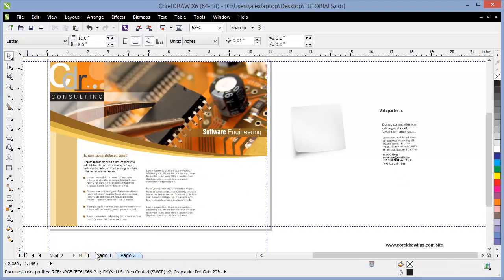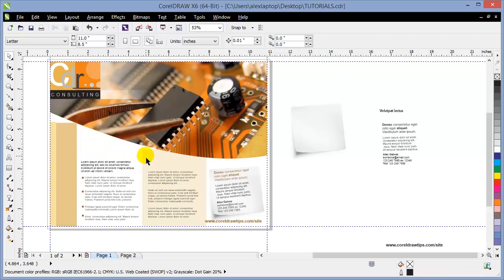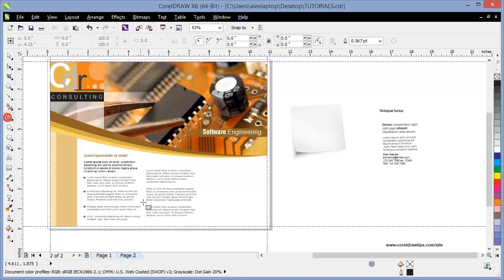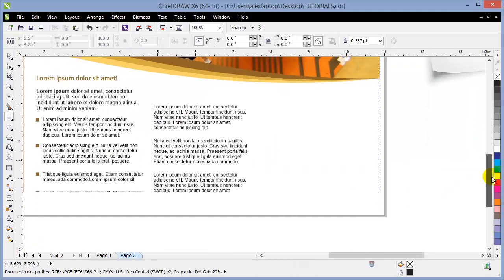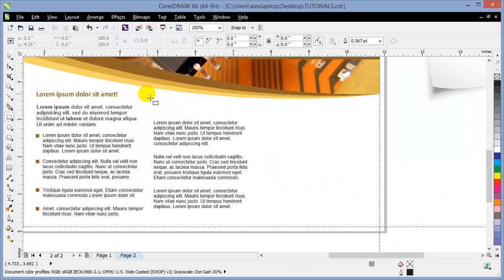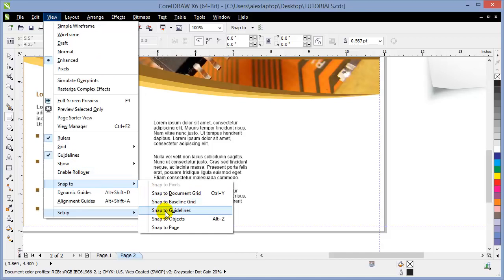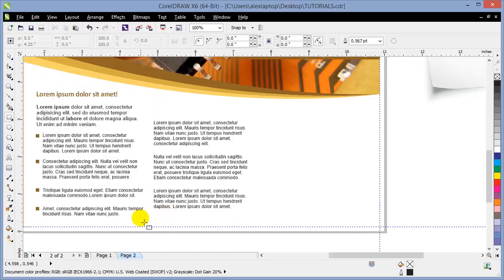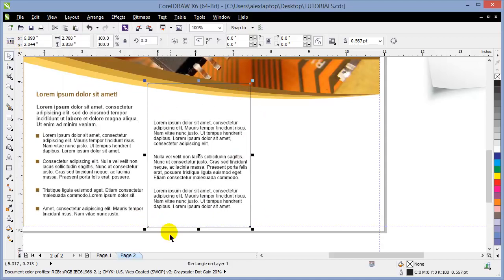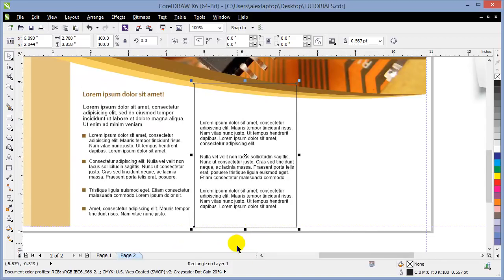Now if you look at the original too, it has this kind of shape. So I'll do the same thing. I'll create a rectangle from here. This time we need the snap to guidelines, so we just activate it. Go to view, snap to guidelines, and I'll go here and see it snaps, because I'm going to create another box like that, and then I'm going to move it to the right side.